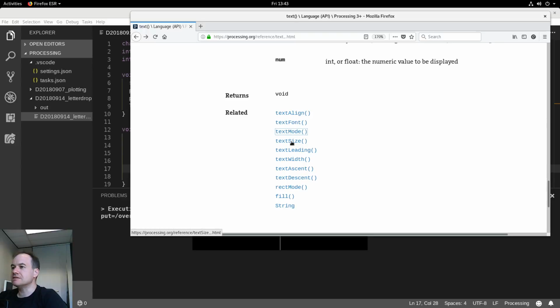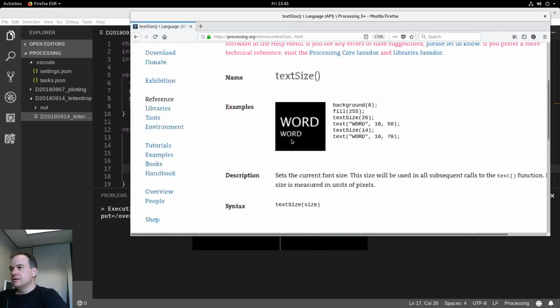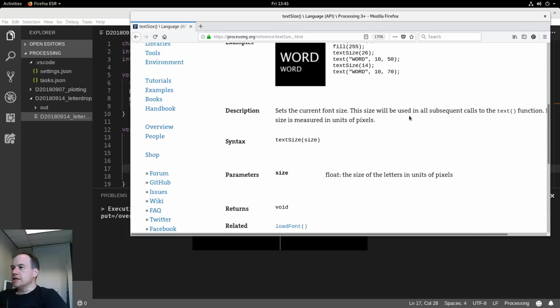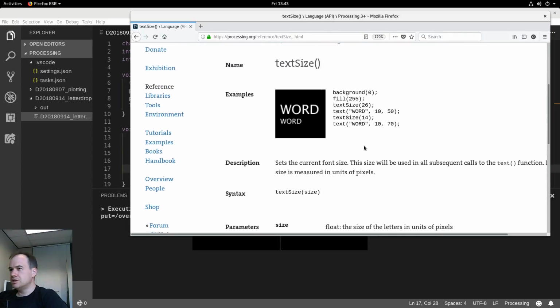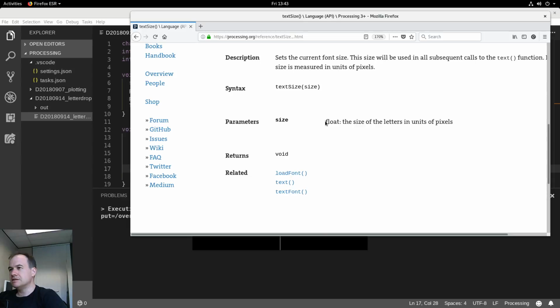Text size looks like it might be more useful. Sets the current font size. Size will be used in all subsequent calls to the text function. There you go. That's what we want. It doesn't tell us what the default is, unfortunately, so we're going to have to guess what a decent size for us is. It's in pixels. That's nice. Doing it in pixels is helpful because everything else we do in Processing is in pixels.